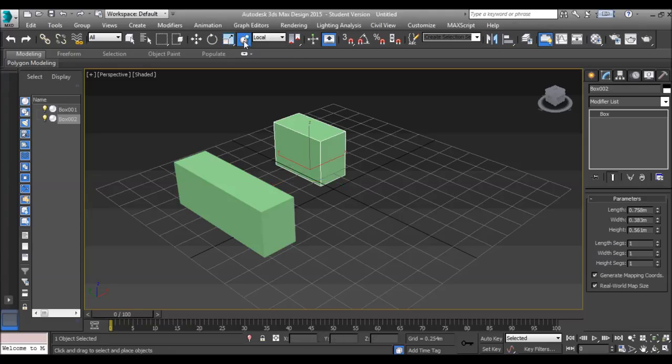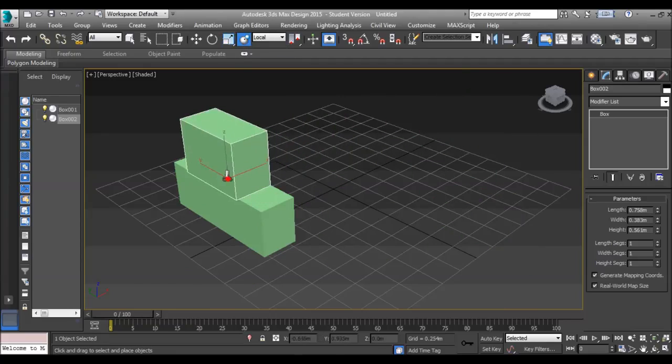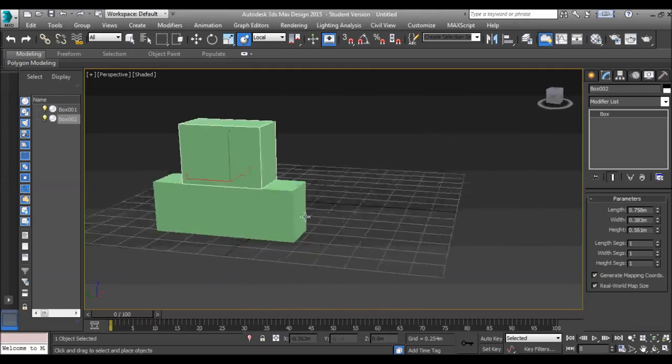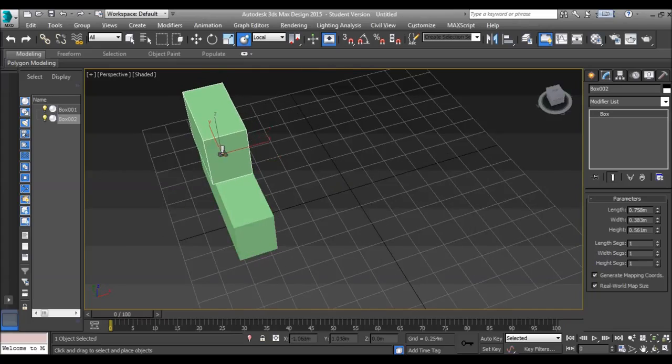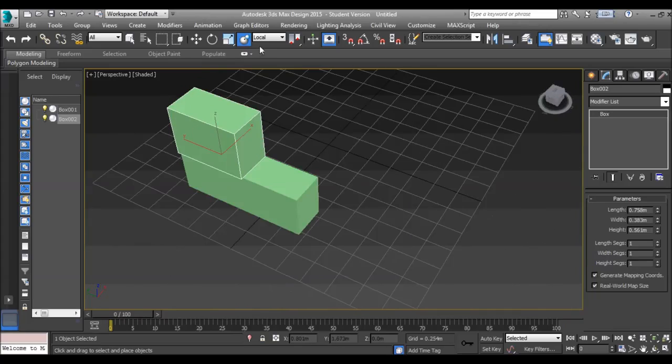Next of all, we've got the select and place. This one allows us to move it into a specific place. It's quite useful when you want to put objects on top of each other. It allows us to see that it's directly placed on top. This helps whenever you're doing things that involve animations, really.